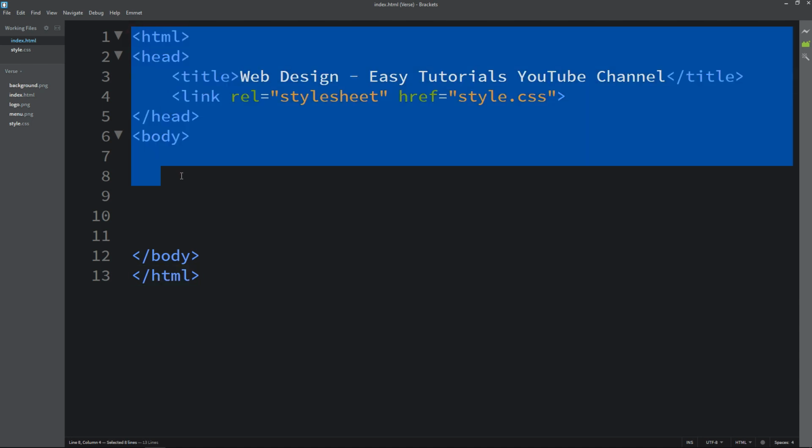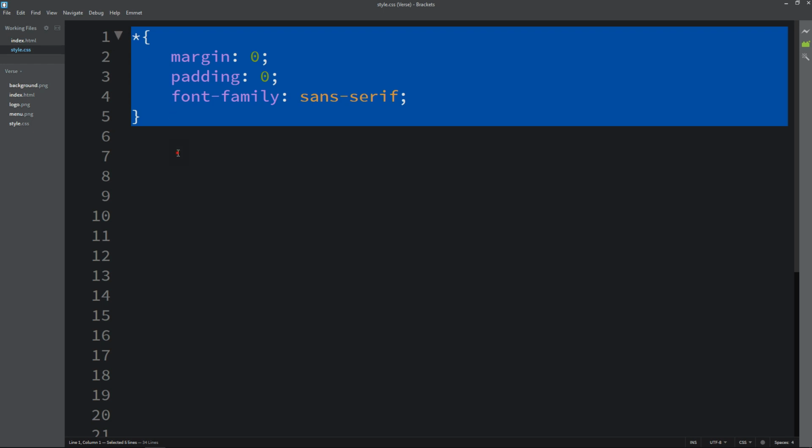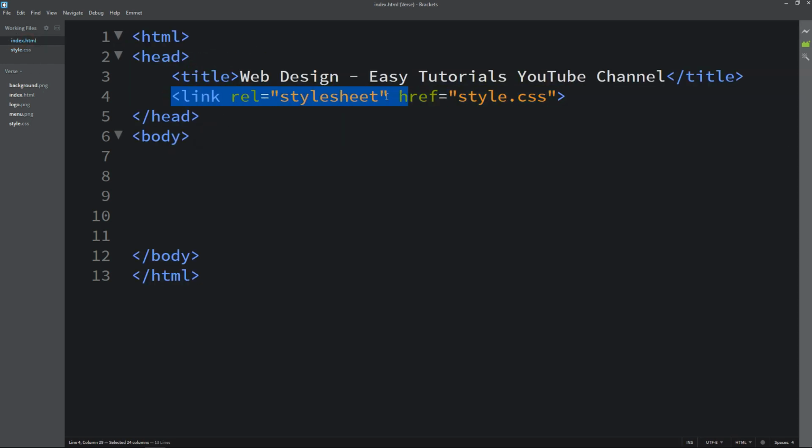So this is the HTML file. I have written basic HTML structures. And this one is the CSS file. I have added margin, padding and font family. In the HTML file, I have added this link tag to connect the HTML file with the CSS file.